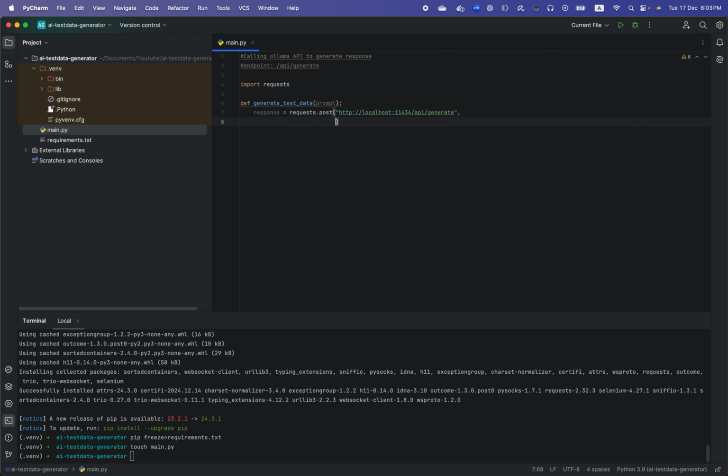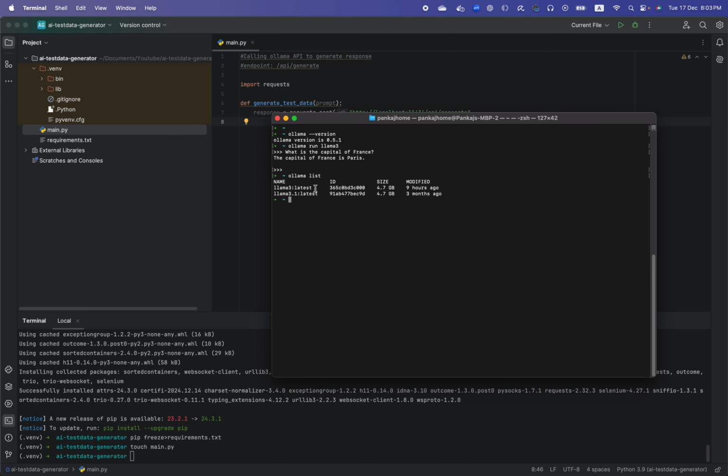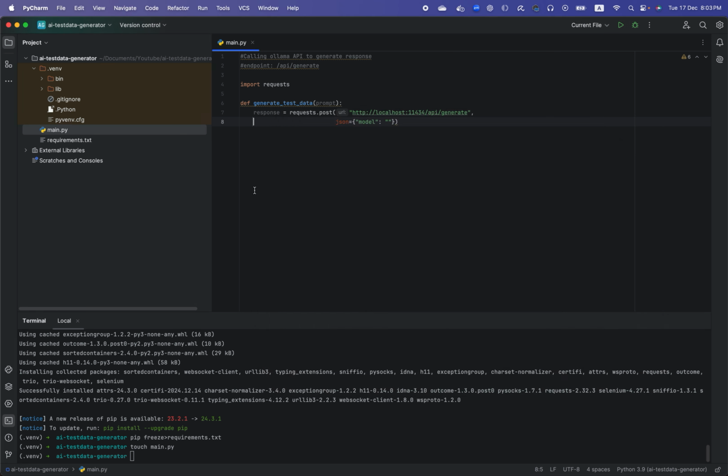And in addition to this, we also need to provide the JSON payload. The JSON payload for this one will just include the model name. In our case, it was, just hold on, I think we can use this Llama 3 latest, just paste it here.